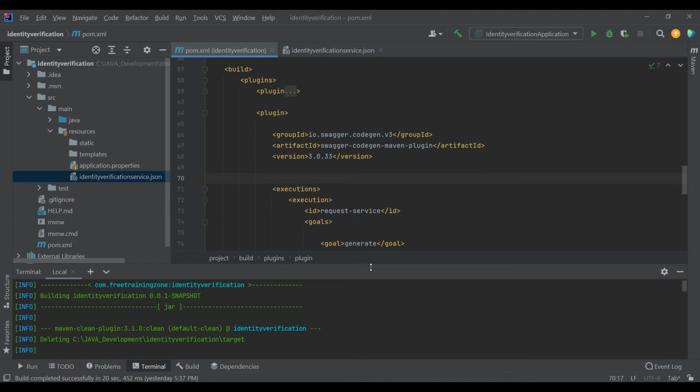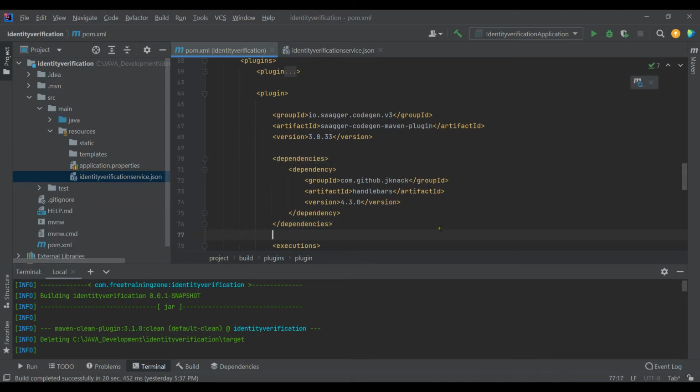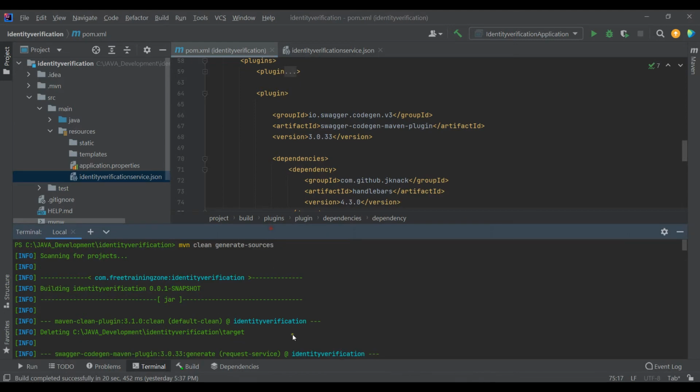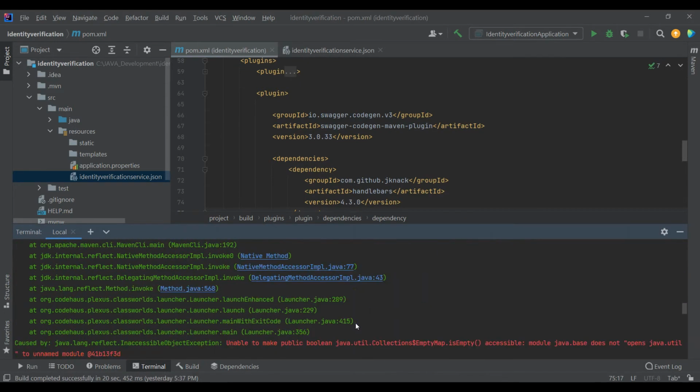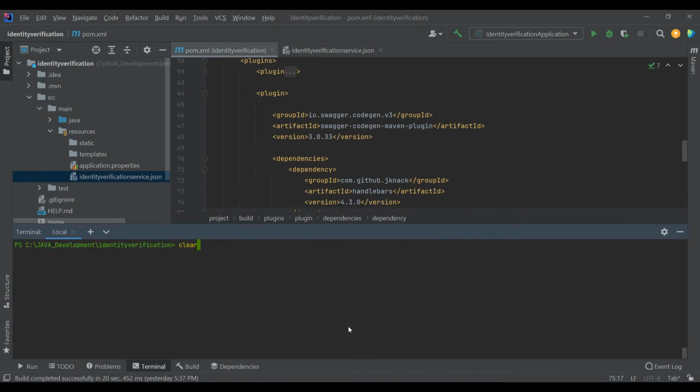So we are here. This is the dependency that we need to add. Okay, so let me do one thing. Let me get this dependency one more time. It's ready. I'm here. Clear. Let's generate the code again.